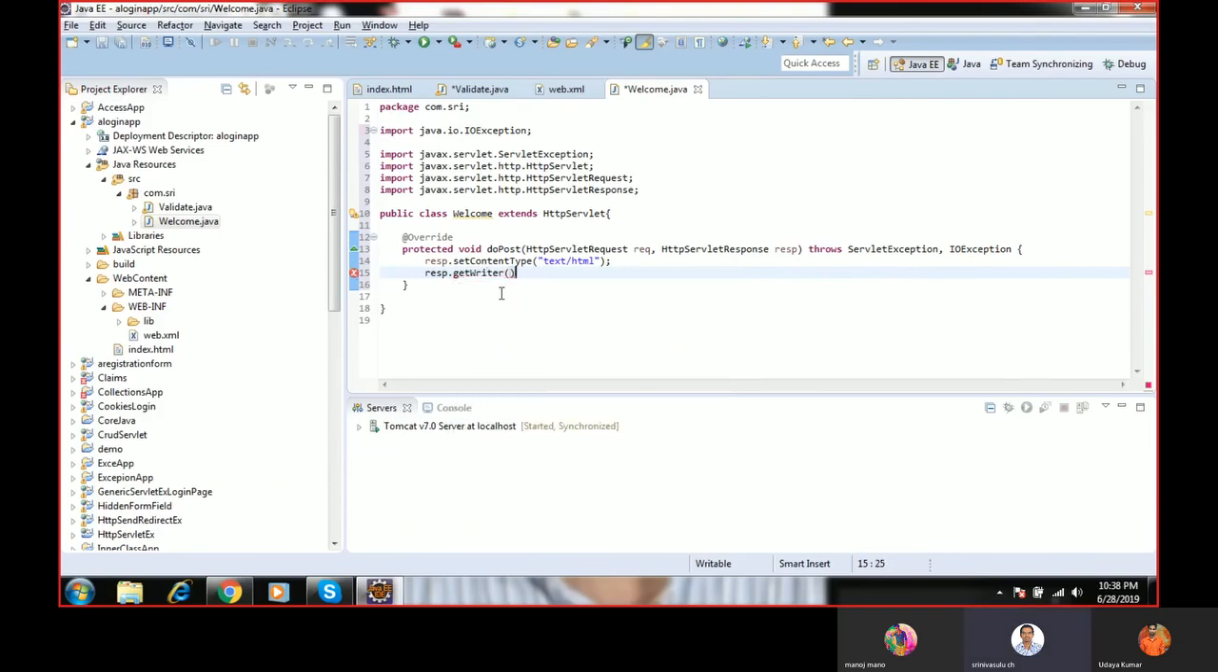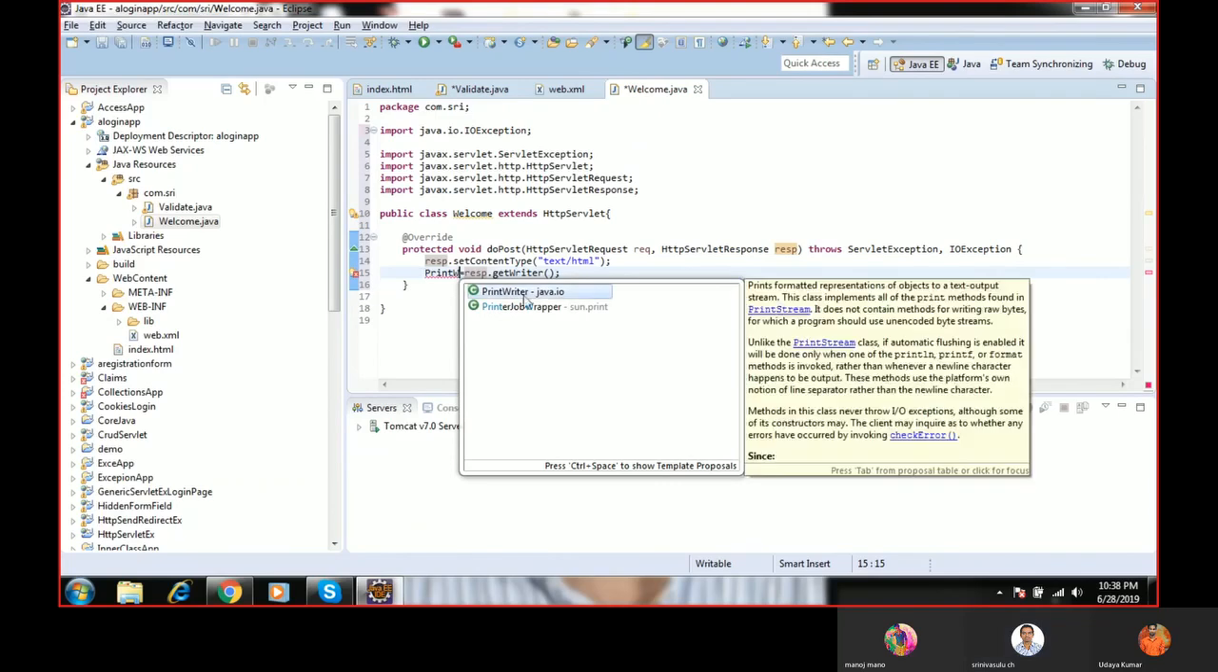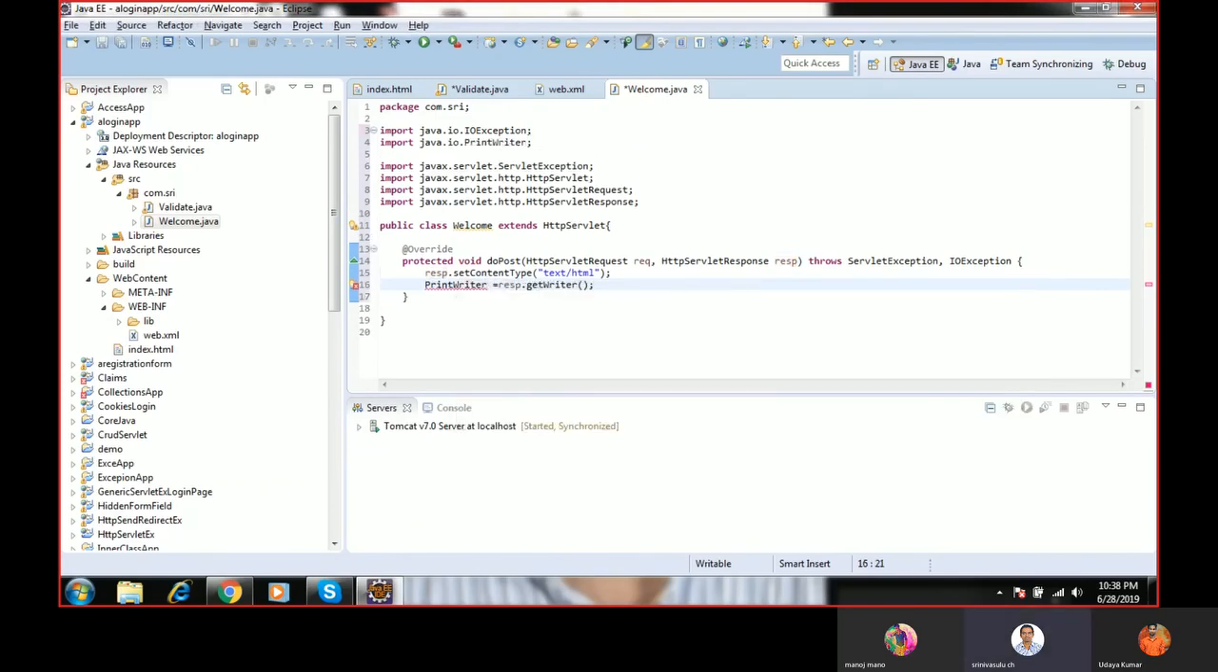This method is available in the response object. So response.getWriter will return the PrintWriter object. PrintWriter out. So out is the object reference I have given. Now here I can print that message.